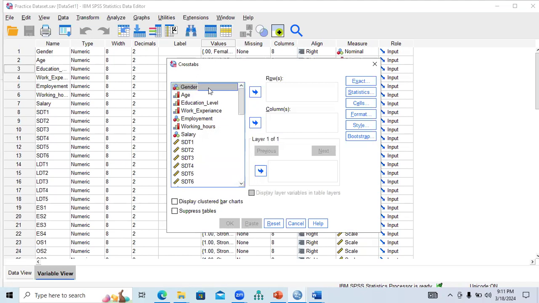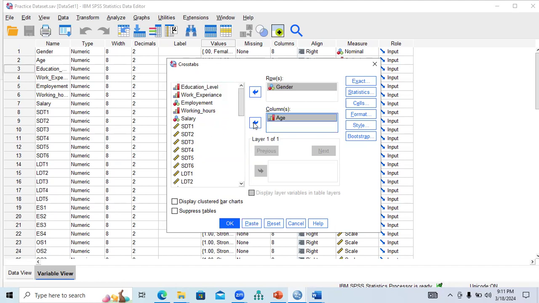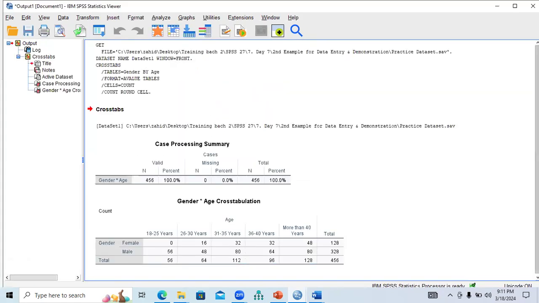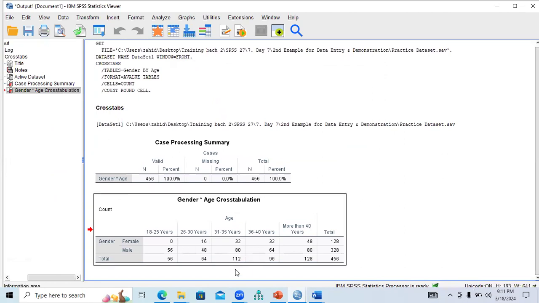For example, I want to compare gender with age. So I need to put one categorical variable in the row and one categorical variable on the column side. So let's suppose I put gender as a row and I put age as a column. Now, I don't need to do anything at this point in time. First, you need to understand how to compare gender with age as a cross tabulation. You need to click on OK, and you will find a table like this. This is basically a cross tabulation between age and gender.